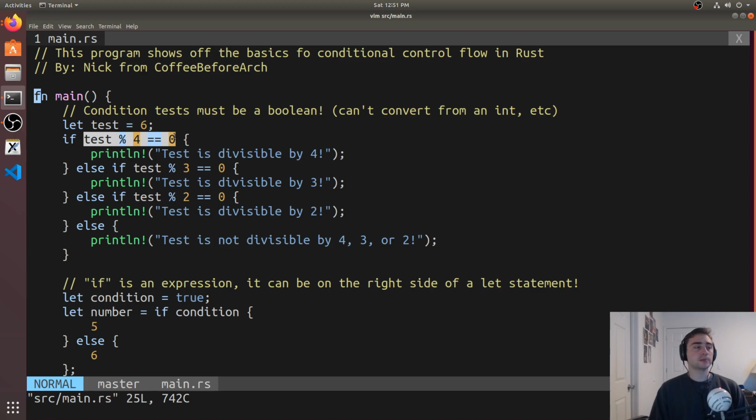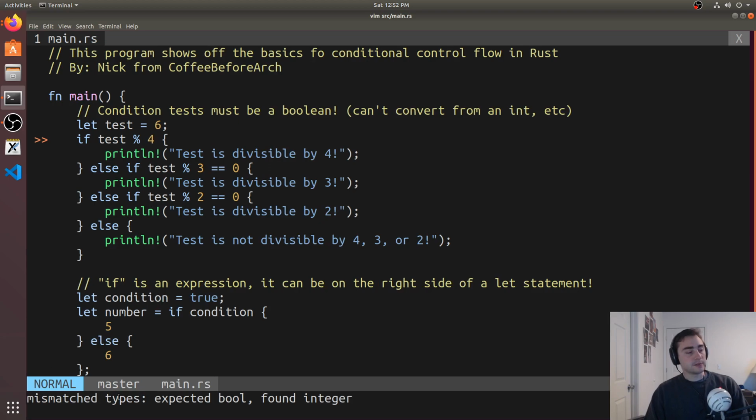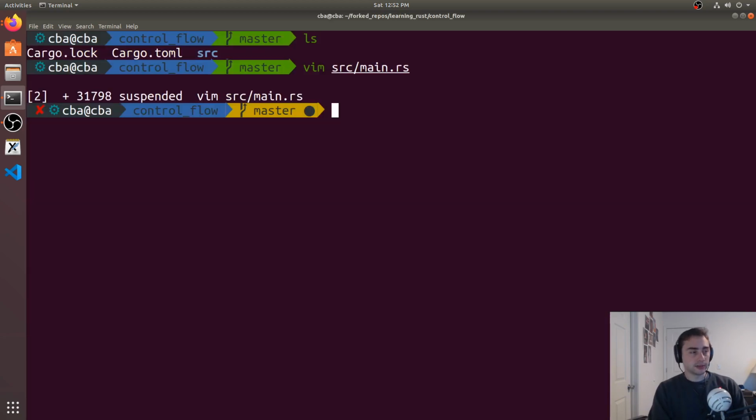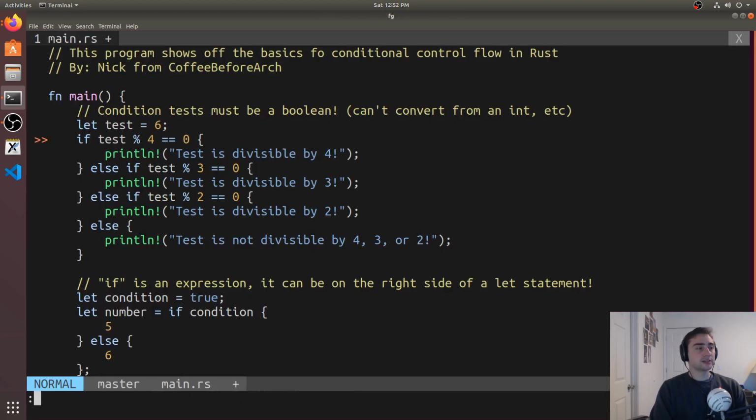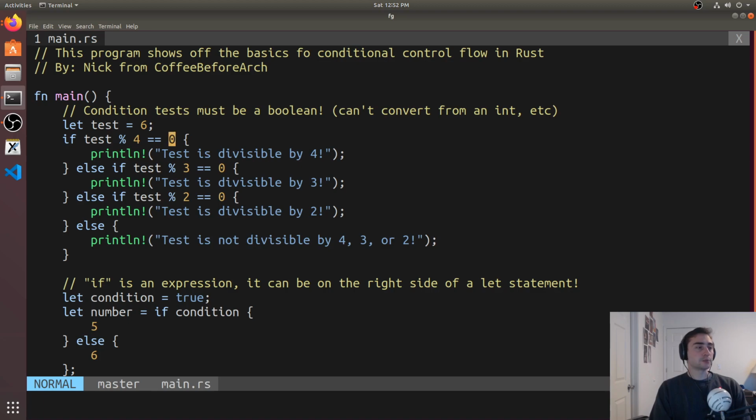Another thing is this has to return a Boolean. Unlike in C or C++, where this could be, say, an integer. So we could say in C++, if A, and we don't need to have a Boolean there. If A is an integer, we could just say if A. But in this case, if we did something like test modulo 4, we see that it says mismatched types, expected bool, found integer. And if I did cargo build, we'd see the same thing. It says expected a bool, found an integer. So in Rust, we need to make sure that these checks or expressions all return a Boolean.